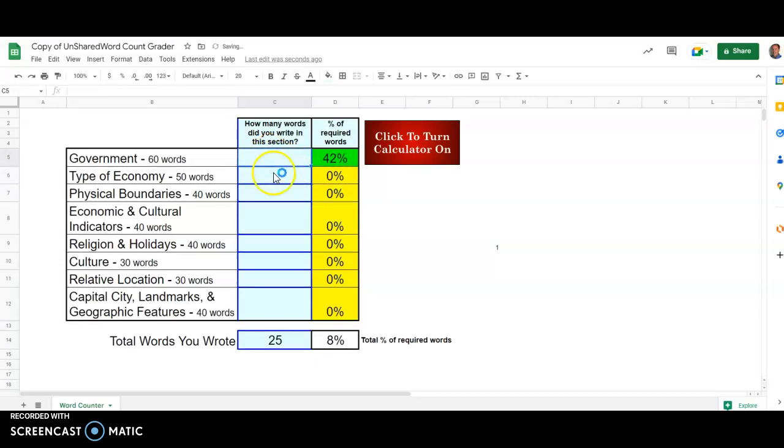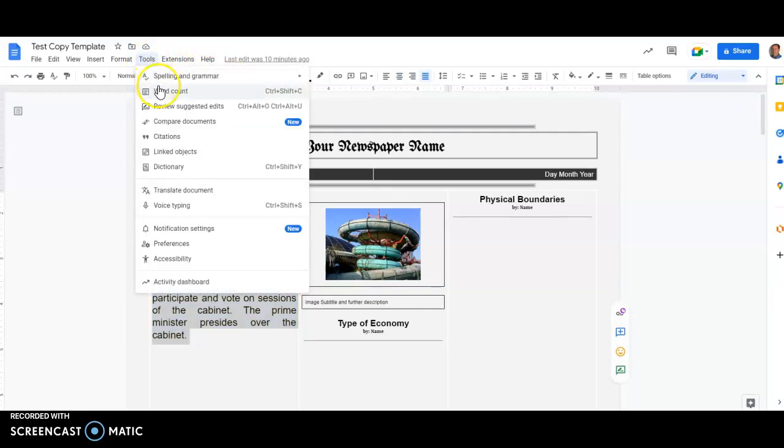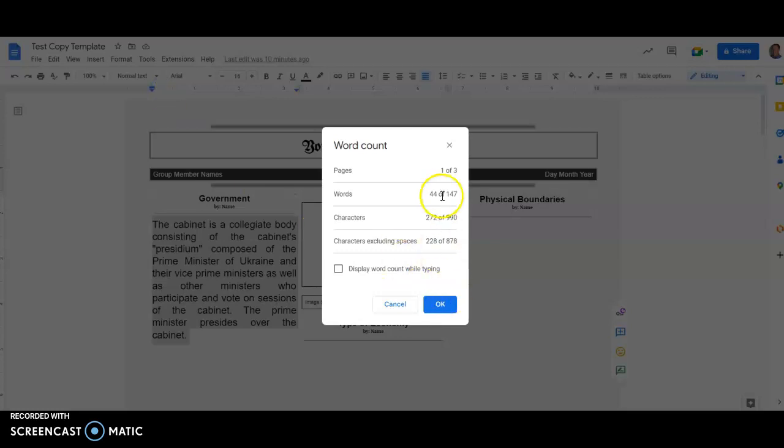So the way I figure out how many words I've written on your template, like this, is, let's say I've got this part here for government. All you have to do is highlight the words that you've written, okay? So highlight these words, then I go to Tools, then I go to Word Count. And it tells me right here that the words are 44. There's already 103 words on this page, so I've written 44 of the words. So 44 is the number that I need to care about.